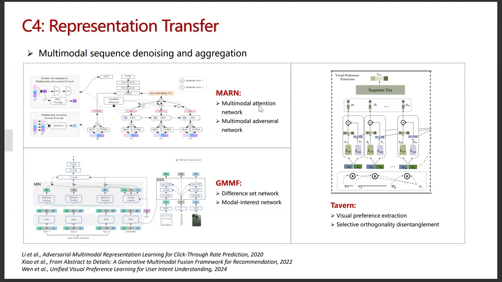And there are two other works that are very similar. This one is from Jingdong, and this one is from Alibaba. And they work on how to disentangle the multimodal features into common features and modality-specific features. And they also use a vertical signal to distill the multimodal features into useful features and noise. And these types of works have focused on CTR prediction. So they have made some improvements over the DLN work.